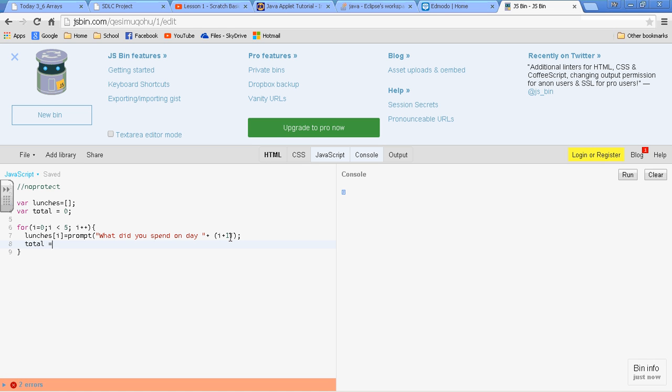And then I'm going to add up the total. This line here, remember, is why I had to have that value 0, because remember, JavaScript calculates the right-hand side, then assigns it to the left-hand side. So it would have said the first time through, well, total doesn't have a value, so I'm going to have an error message. And then this will add up all of the lunch values.